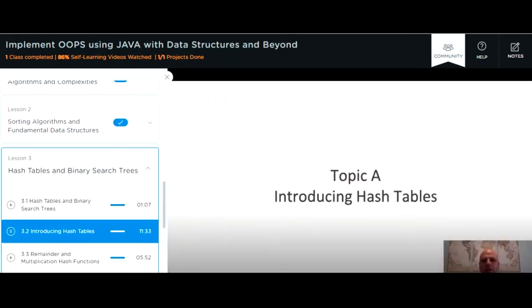Now let's begin with Topic A, introducing hash tables. A data structure that gives us the ability to insert, search, and optionally delete elements in a collection is called a data dictionary. Commonly, the type of data used is a key-value pair association, where we insert the key-value pair, but search using a key to obtain the value.